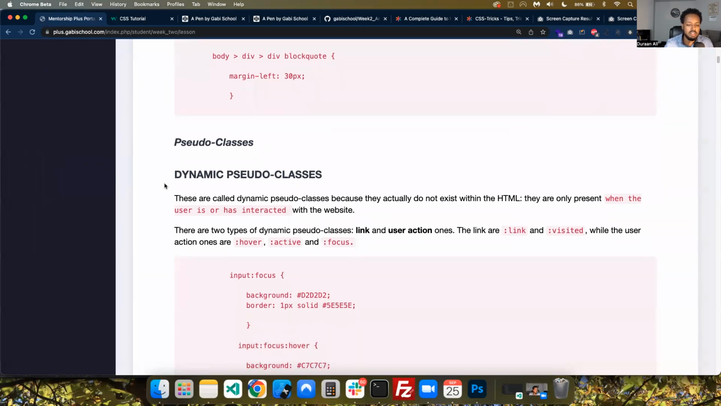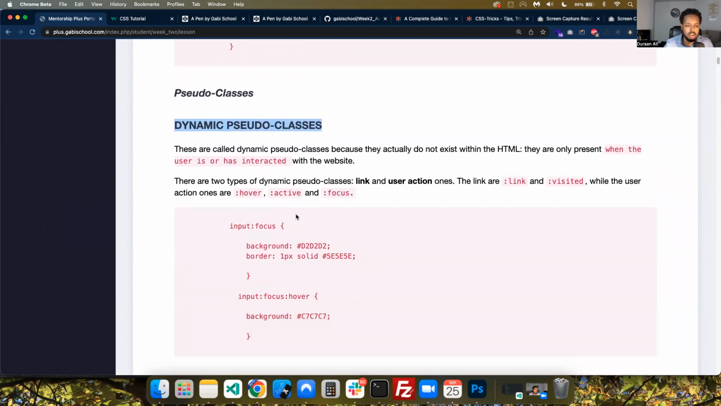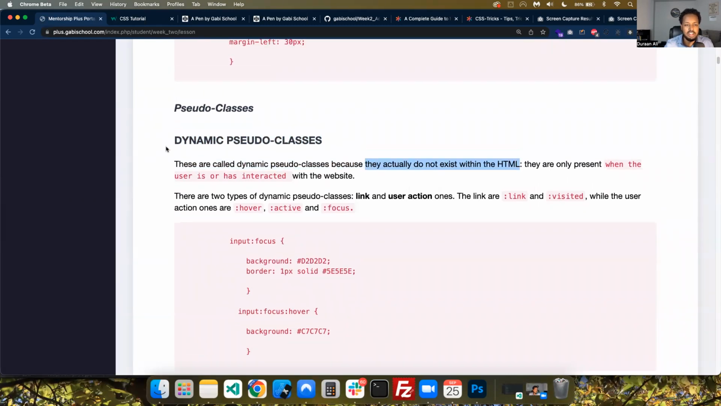Okay. Pseudo classes, especially dynamic pseudo classes, are important to understand. You might not come across them all the time, but it's good to understand. So what are they? What are the pseudo classes? Pseudo classes are not in HTML. They actually do not exist in HTML. So these are selectors, just like the class selector or the ID selector, but they happen only when the user interacts with the web page.